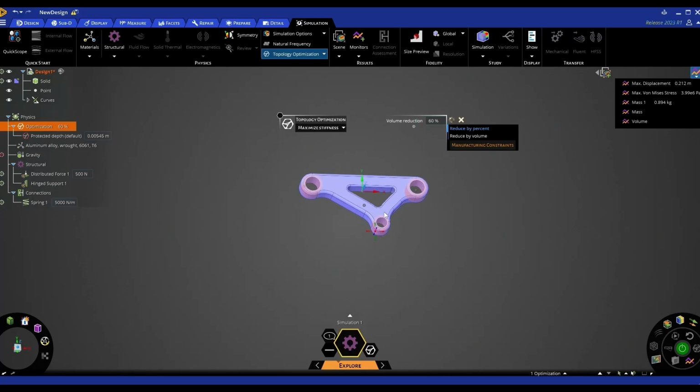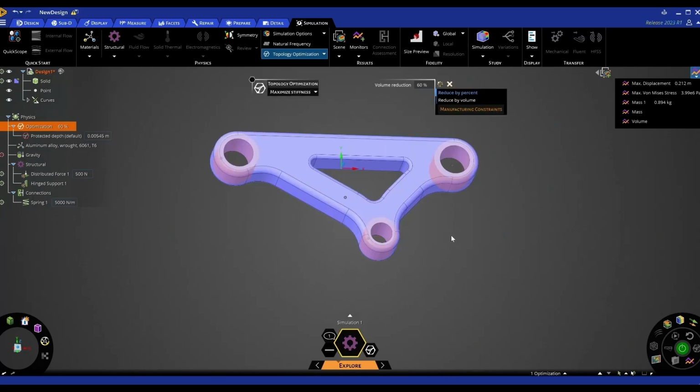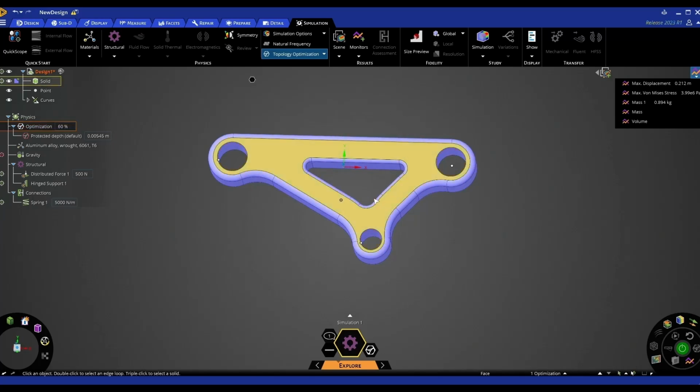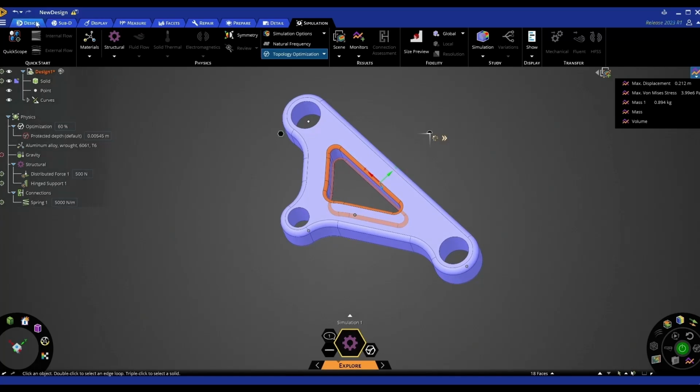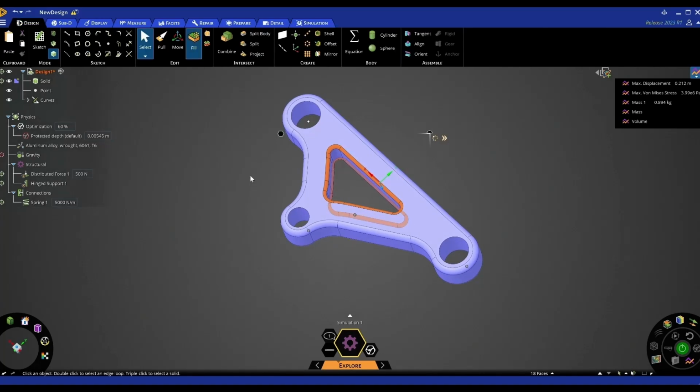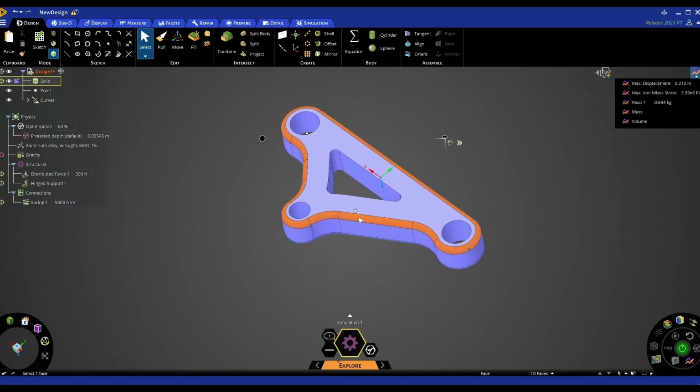But before we do that, I'm going to defeature this part. So I'm going to give it the optimal design space. To do that, I'm going to select some of these radiuses, and I'm going to use my fill tool, which is in the design tab. And this is a great tool for defeaturing, cleaning up geometry.